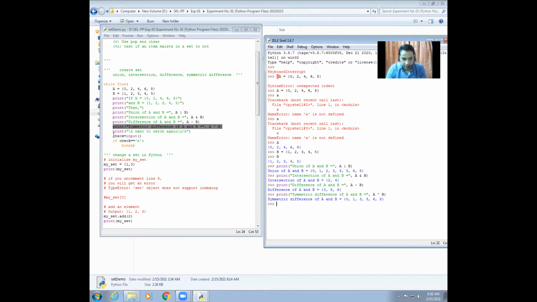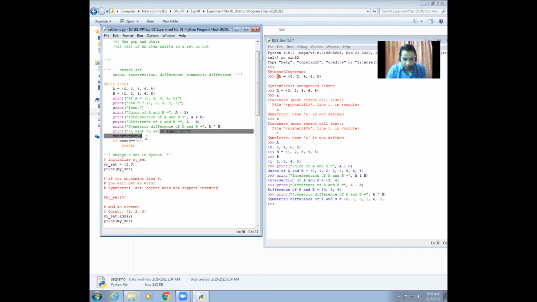Just to be considered. And here we are giving one input because the while statement is used till the condition is true, continuously it will perform the execution of this statement. Check input, input is taken. If it is n, then it will break. Otherwise, it does not break.